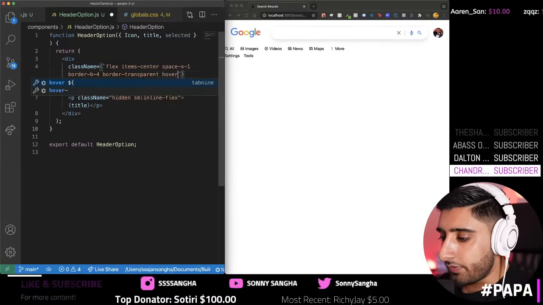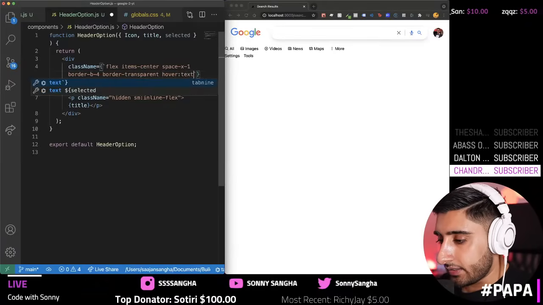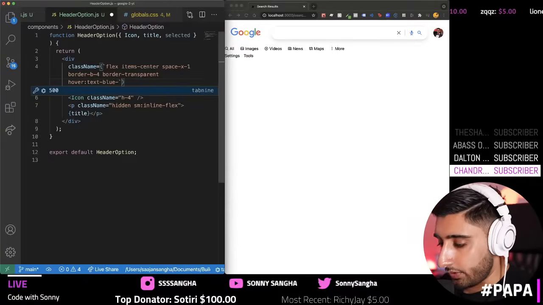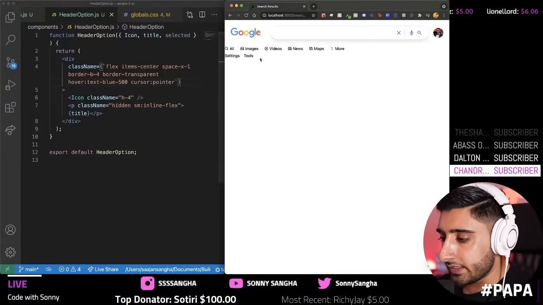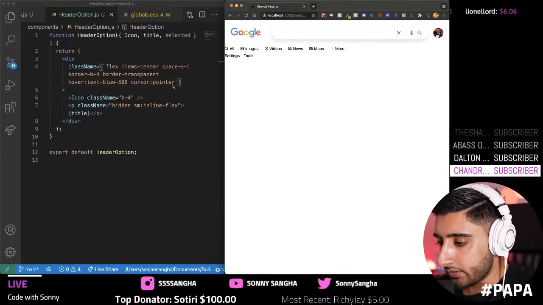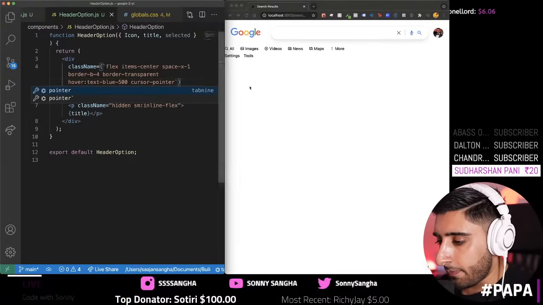Right, so what I'm going to say is hover. We will go ahead and say the text is blue. Firstly, text is blue of 500. I want the cursor to become a pointer. So you guys can see how much CSS I'm applying here by very small amounts. Okay, cursor dash pointer, sorry.